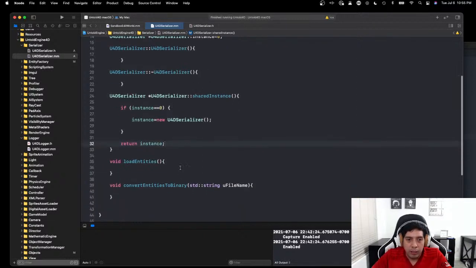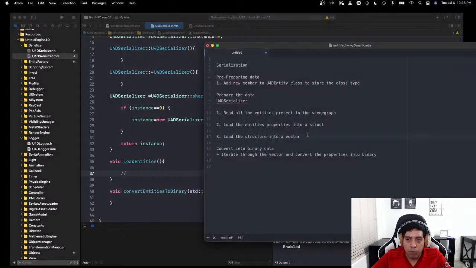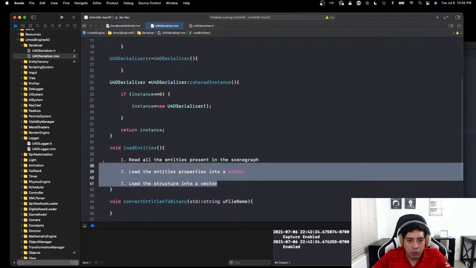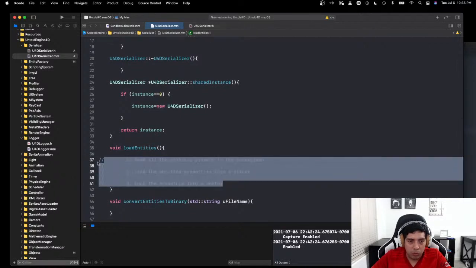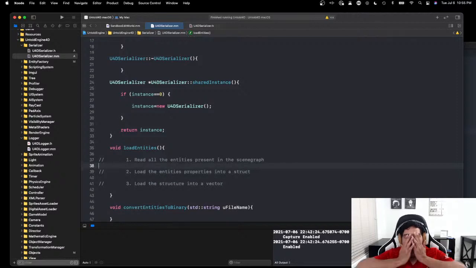All right. So now when I call the load entities, right, when I do the load entities, what I want to do is the following. I want to read all the entities present in the scene graph, load the entities. Okay. All right, so this is what I want to do.